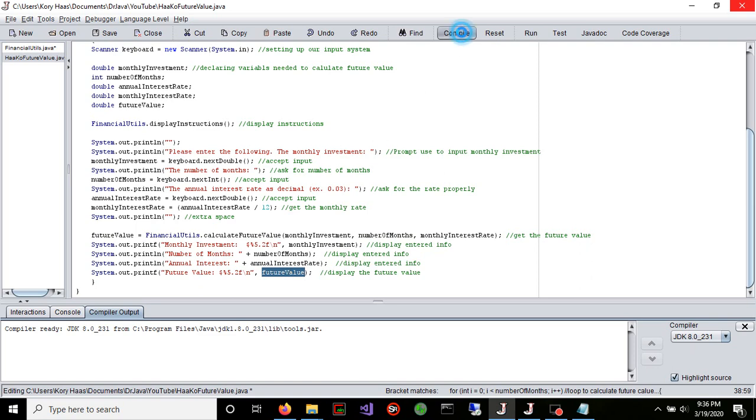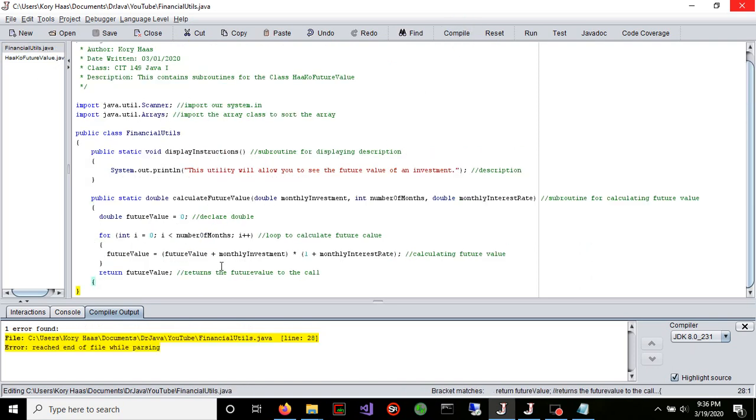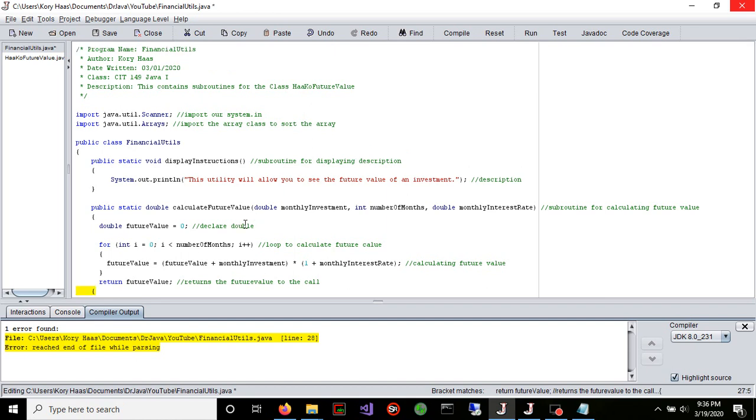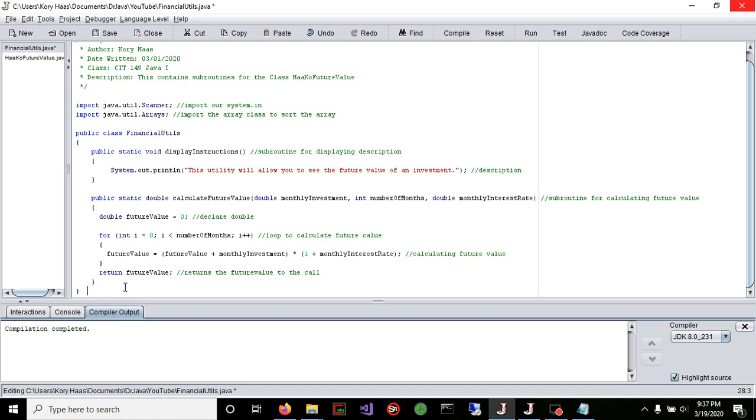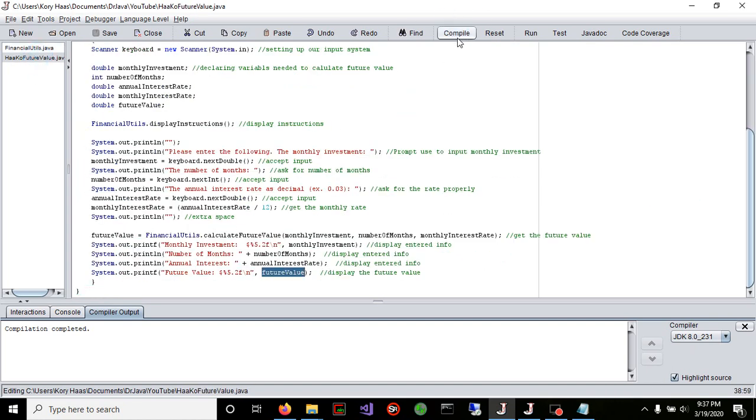So let's compile both of these programs. Okay, it looks like we have an extra one. It appears that we have an extra one. Compile. Okay, so I think I just had the brackets flipped or something. So go ahead and compile both of your programs.